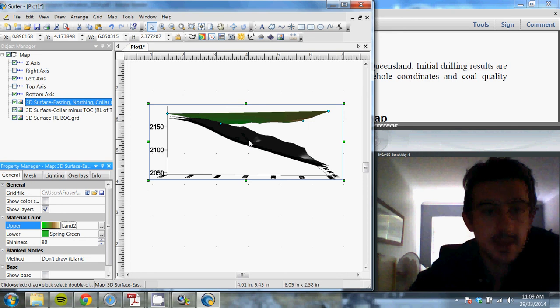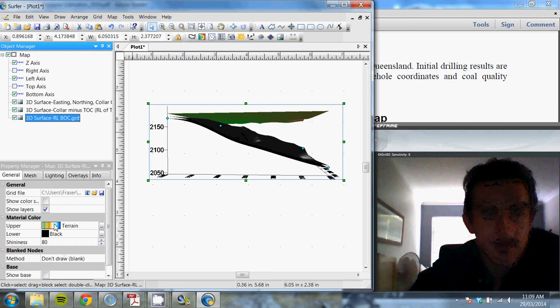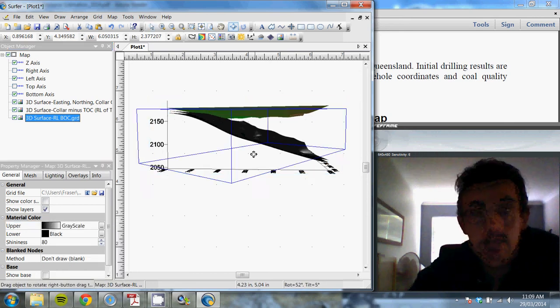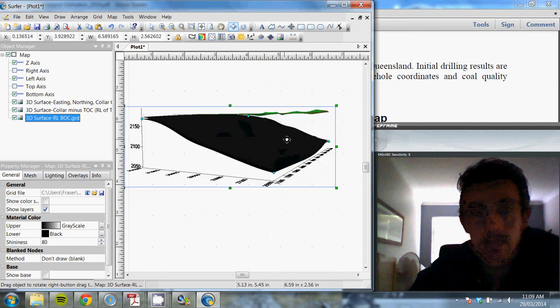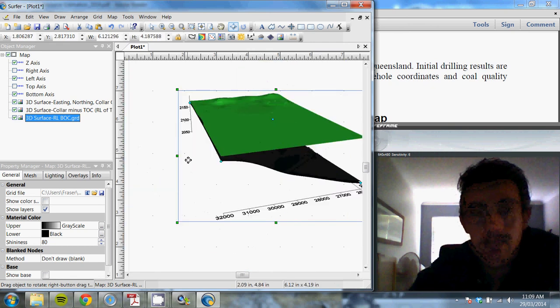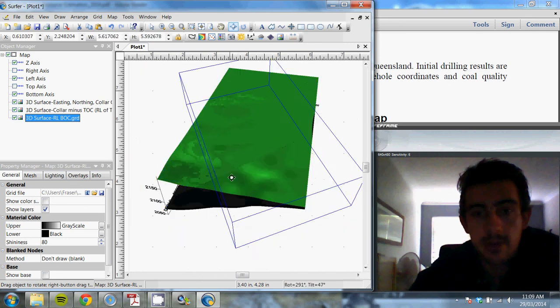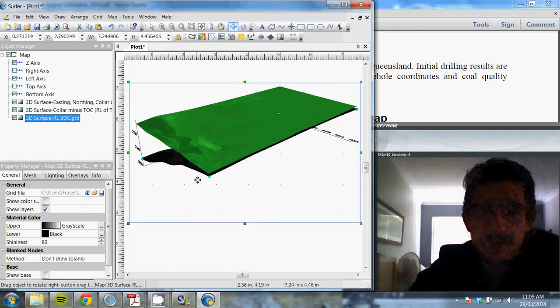And then change our coal layer. Let's see if we can get this. We'll just make grayscale. Same for our bottom one. Underside of it, grayscale. Can't really see that anyway, but okay. So that's what it looks like, our three coal layers. The outcrop, I'm not really seeing. It's not good.